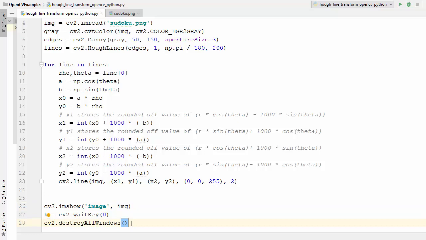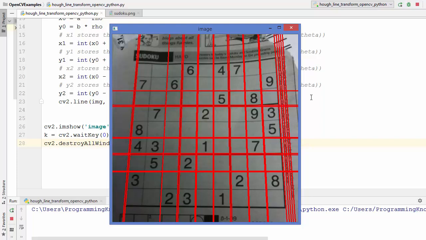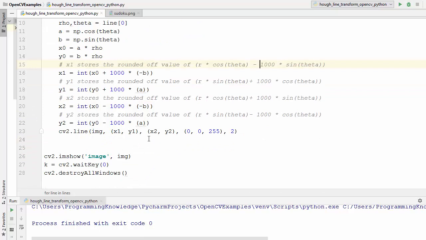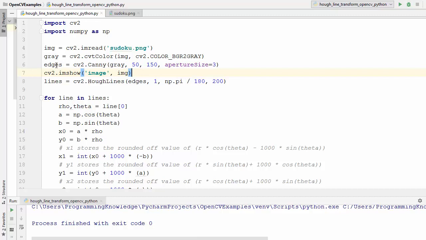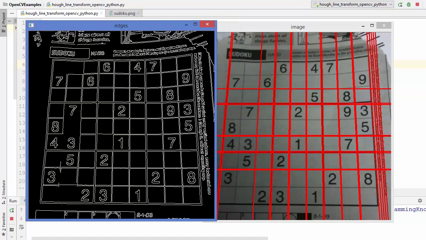So let's run this code and let's see what happens. So I'm going to run this code and you can see all these lines are plotted here. Let's see the Canny edge detected image also. So just after the Canny edge detection, I'm going to once again add this imshow method to show the Canny edge detected image also. So you can see here, this is the Canny edge detected image. All the edges are detected. And based upon all these lines which are detected here, these lines are drawn.